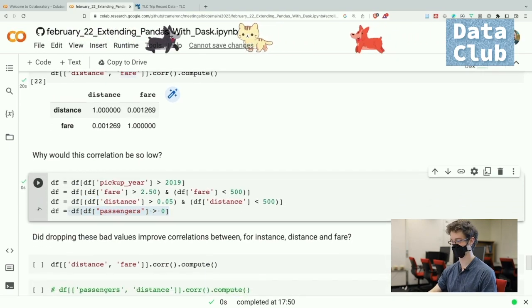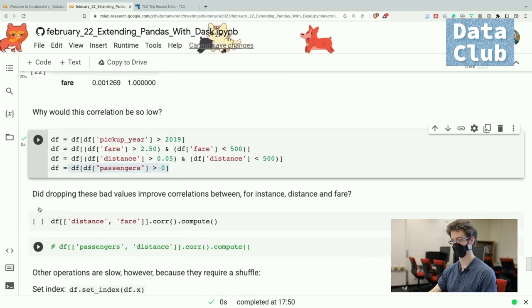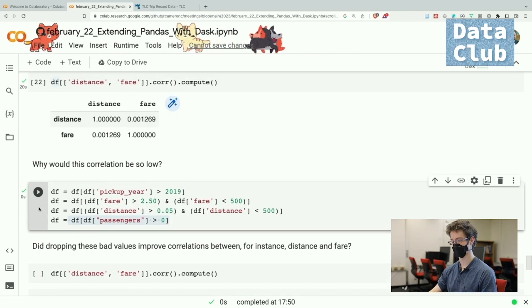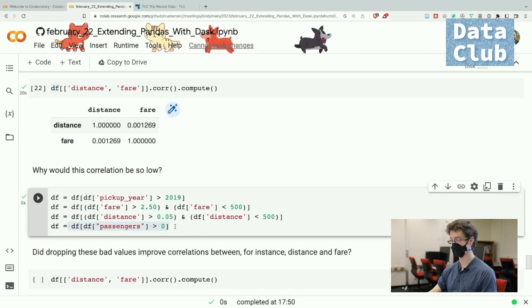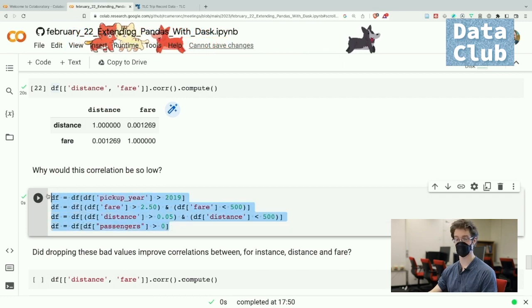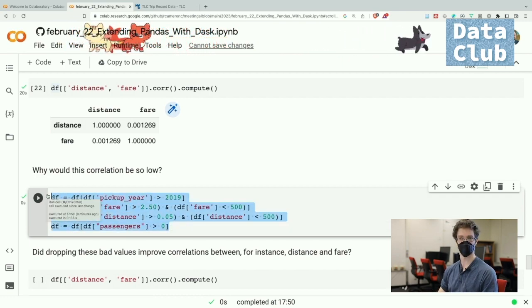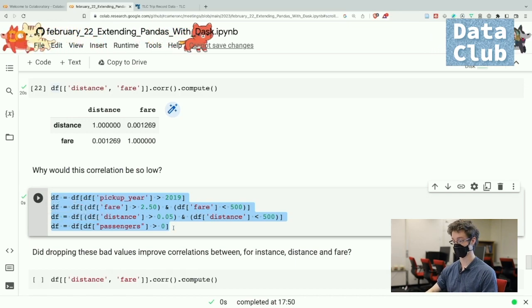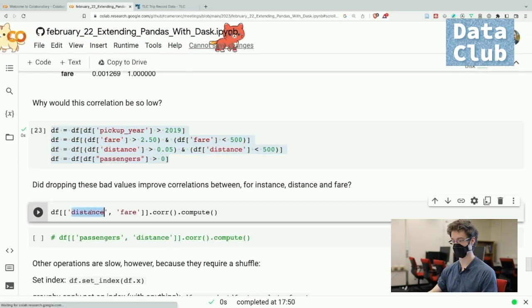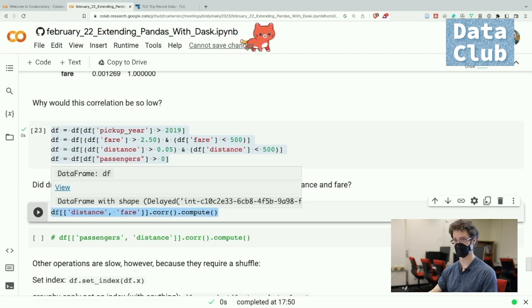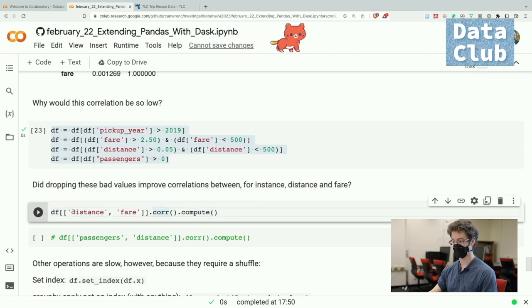Yes? These are all Dask thingies. This is all pandas. This is just slicing. Okay, but at some point you're going to have to run compute to actually get this stuff, right? Correct. So now we're going to say we have this new data frame. Let's do the same thing. Let's take distance and fare and the correlation and compute.